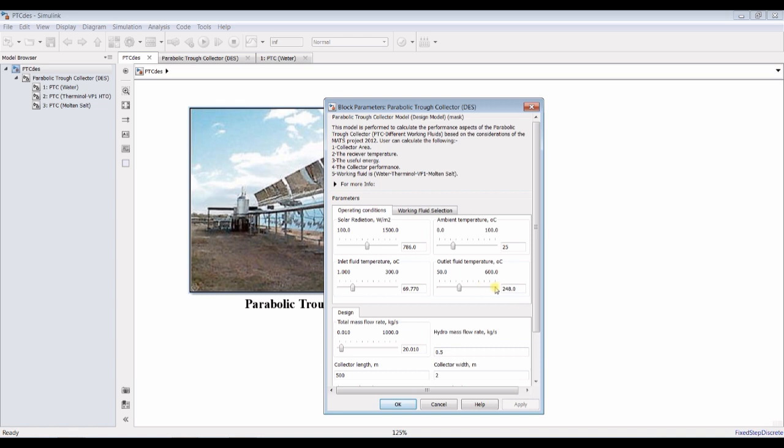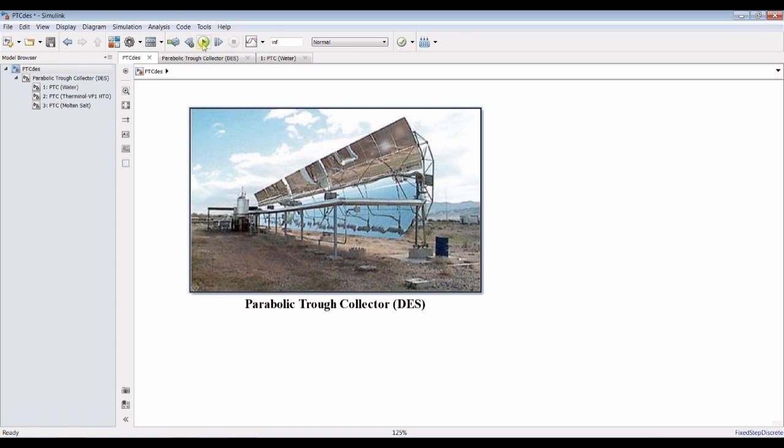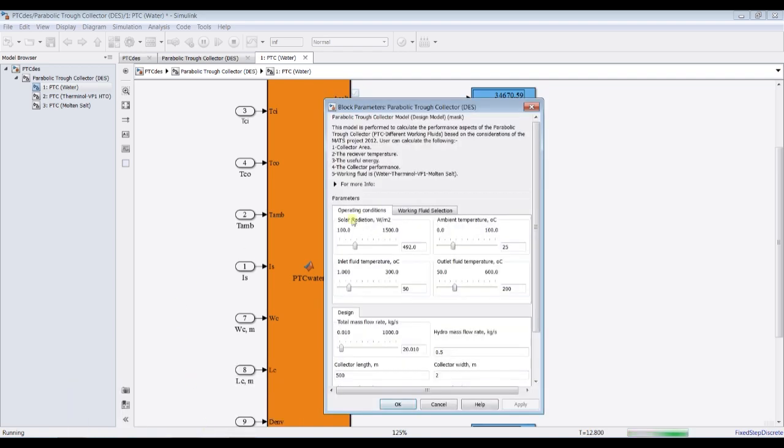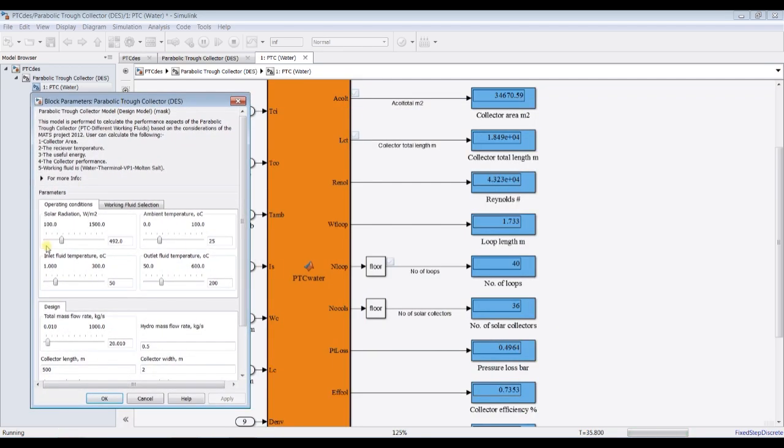Water no more than, suppose I'm going for 200, and inlet feed is 50. And solar radiation, let's go for 400. Hit apply. Let's hit run. Going for water results, and we can compare our results. Let's compare our results by changing solar radiation, watt per meter square.